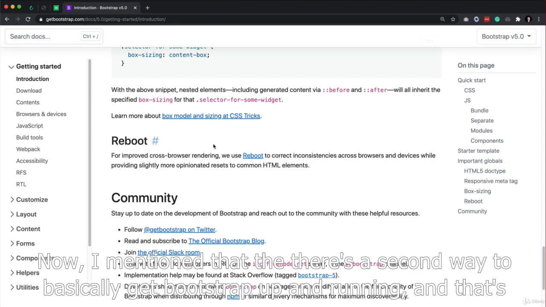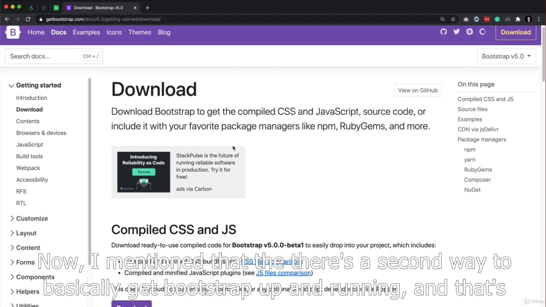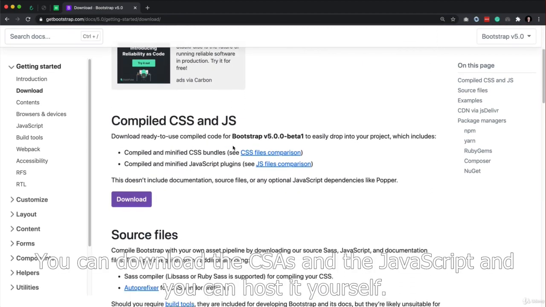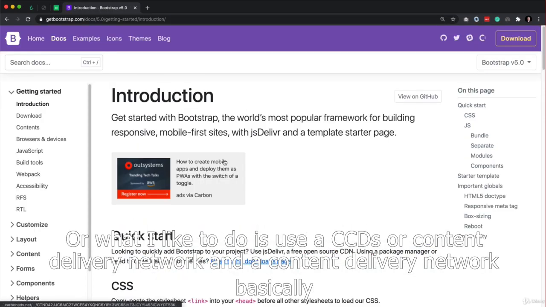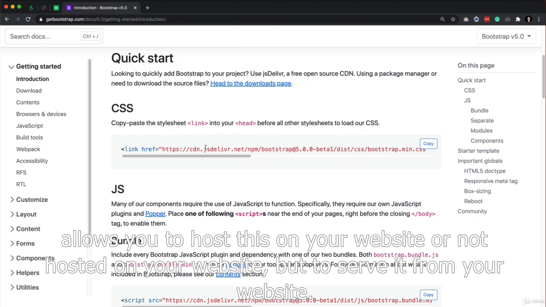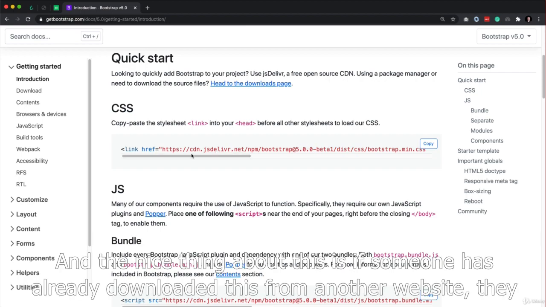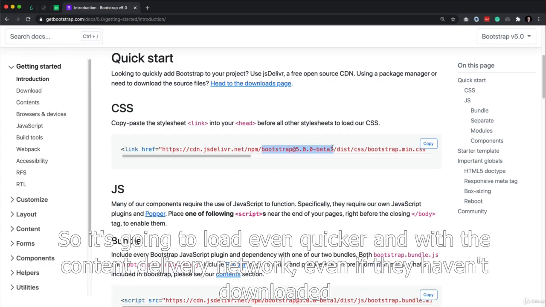Now, I mentioned that there's a second way to basically get Bootstrap up and running, and that's to download it. You can download the CSS and the JavaScript and you can host it yourself. Or what I like to do is use a CDN, so a content delivery network. And a content delivery network basically allows you to host this on your website, or not host it on your website, but to serve it from your website. And the nice thing about this is if someone has already downloaded this from another website, they don't have to re-download it on your website. So it's going to load even quicker.